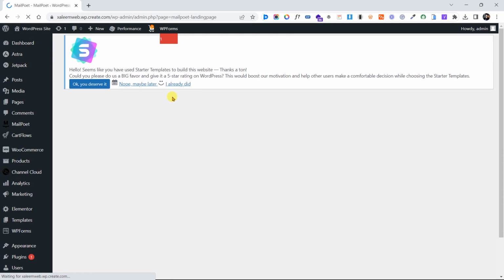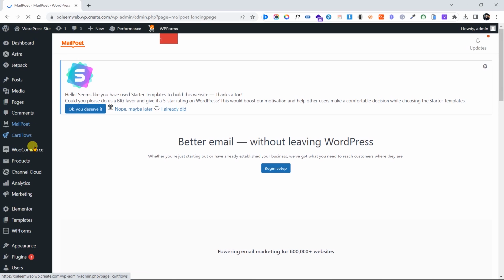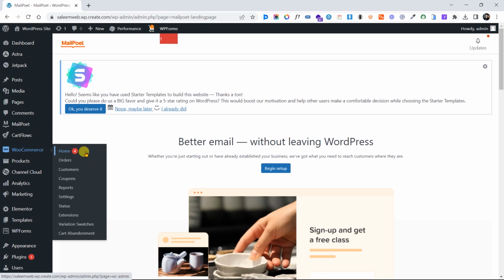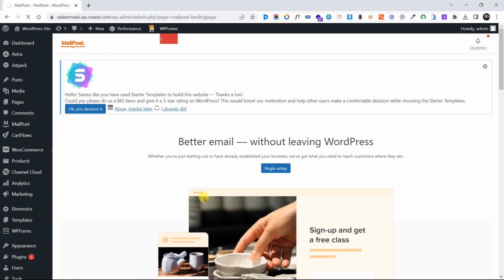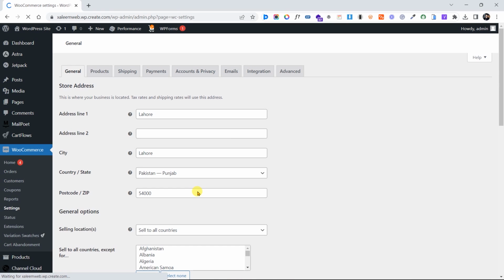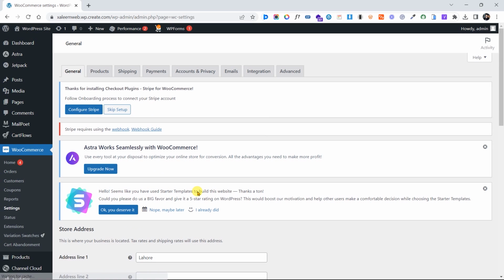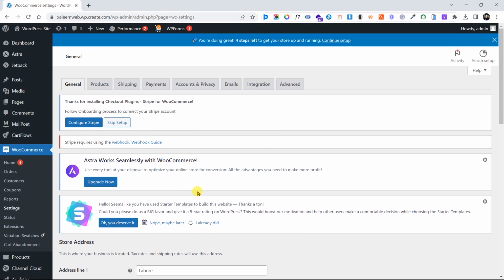Let's explore WooCommerce settings. Go to WooCommerce and settings. In the WooCommerce settings section of your WordPress dashboard, you can customize how your store functions. This includes setting up payment options such as PayPal or Stripe and shipping options such as flat rate shipping or free shipping. You can also customize the appearance of your store such as adding a custom logo and set up tax options for your products.